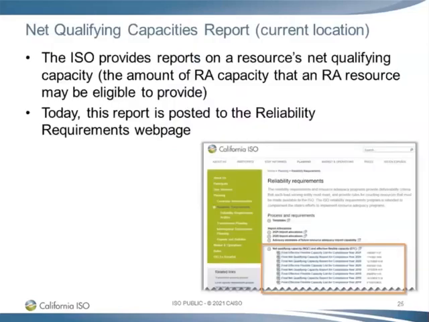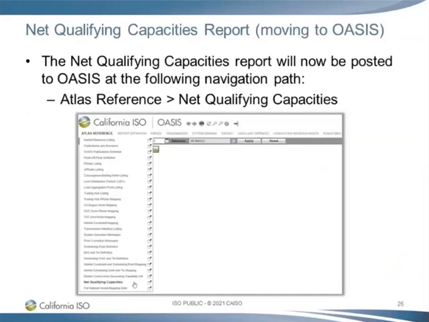So the first report: there are a couple of reports that we're moving from CAISO.com into the Oasis application. One of them is the Net Qualifying Capacities report. We provide a report on a resource's net qualifying capacity, which is the amount of RA capacity that an RA resource may be eligible to provide. Today, we post this report on the Reliability Requirements web page. I've taken a screenshot and put a little square around where those reports exist today. We are going to be moving that to Oasis.